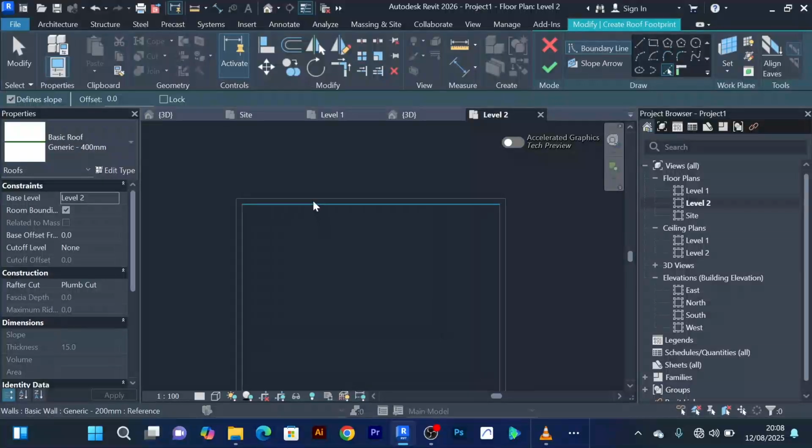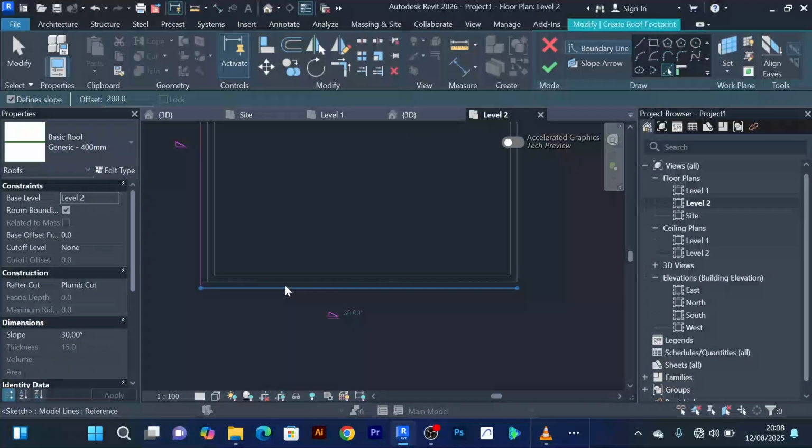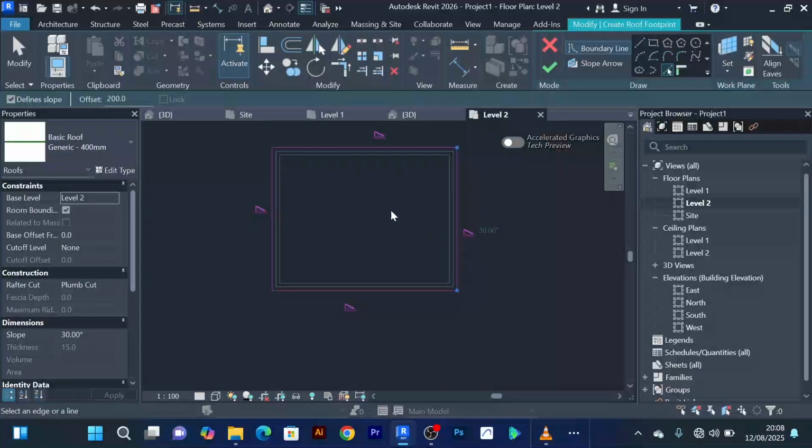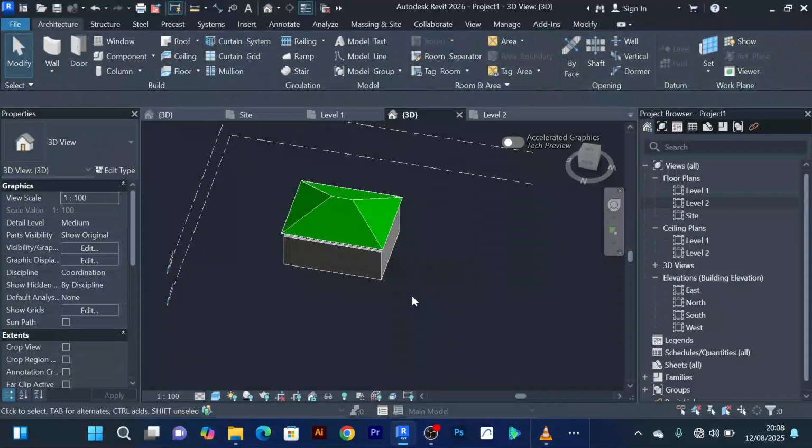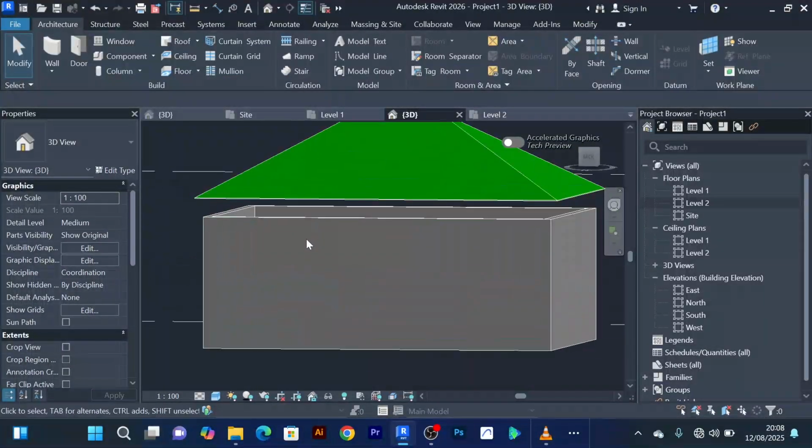Then of course we shall give it some offset. Let's say an offset of 200, just like that. And then you pick the exterior sides of the house. So when I click Finish and then I come to the 3D, I should be able to see something like this.